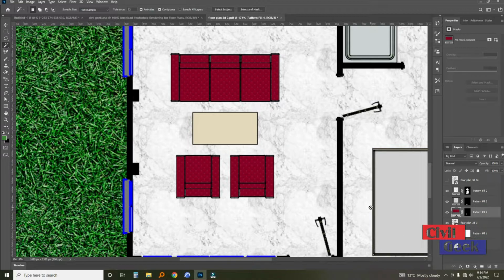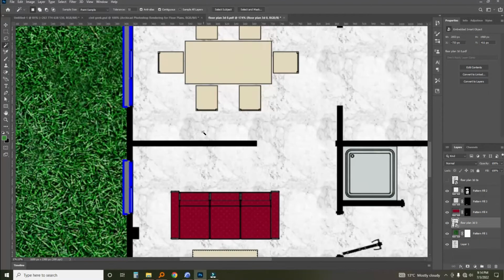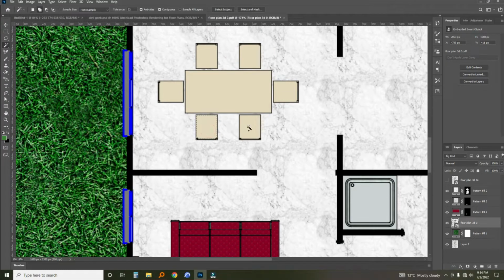Now let me move on to the next thing. Click on this surface. Magic wand. Click on that one. Hold down the shift button. Click on that part, that part, that part, that part, that part.